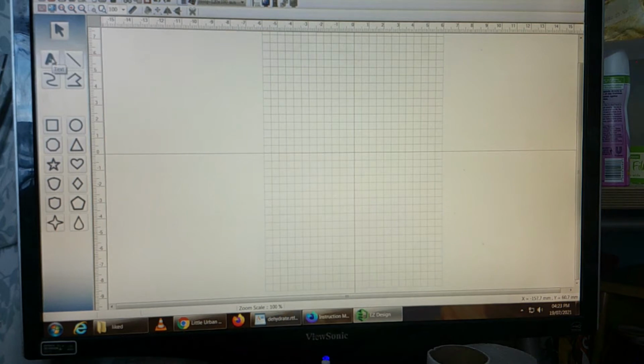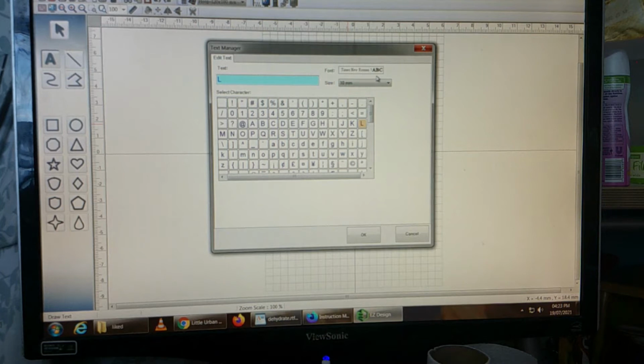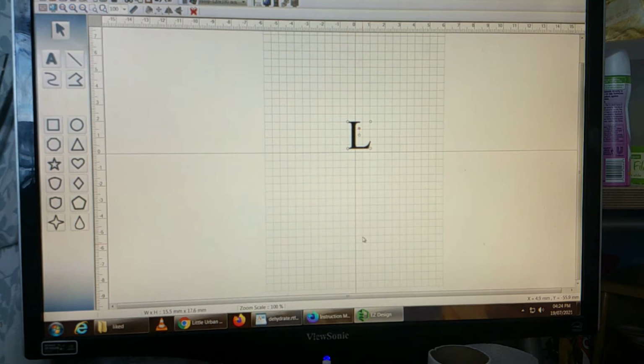If you go over to your text, press on it, bring it back to your grid, press anywhere, and it will come up with a keypad for you. I'm going for the letter L, but I don't want it 10mm size. We come over here for size, and we put it on 20mm, and press OK, and there's my L.